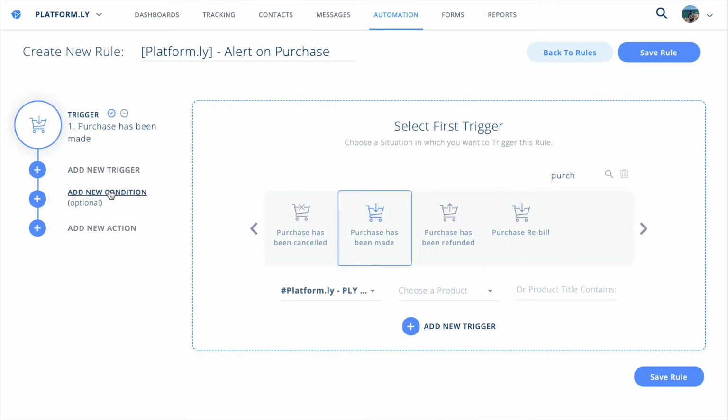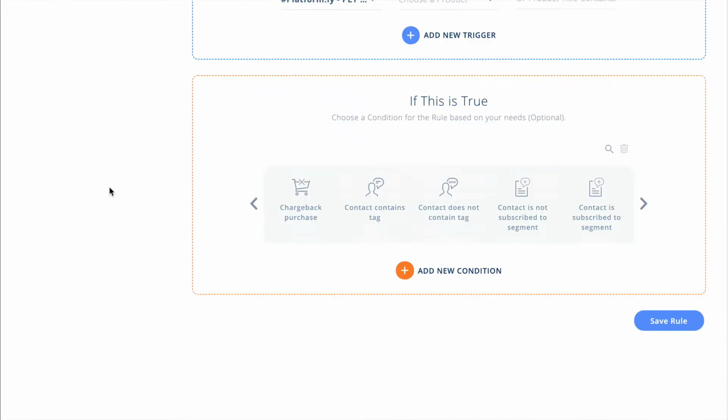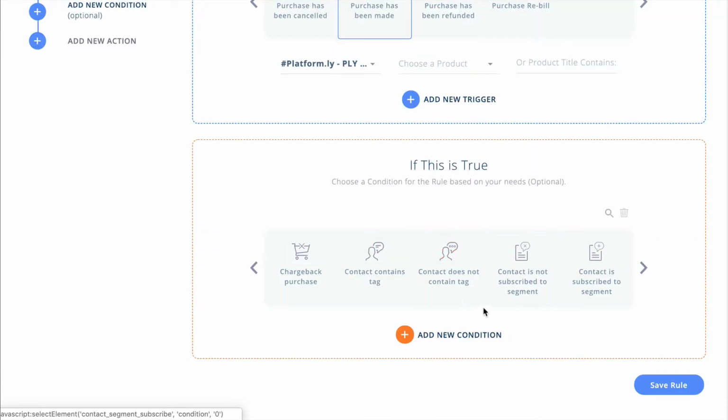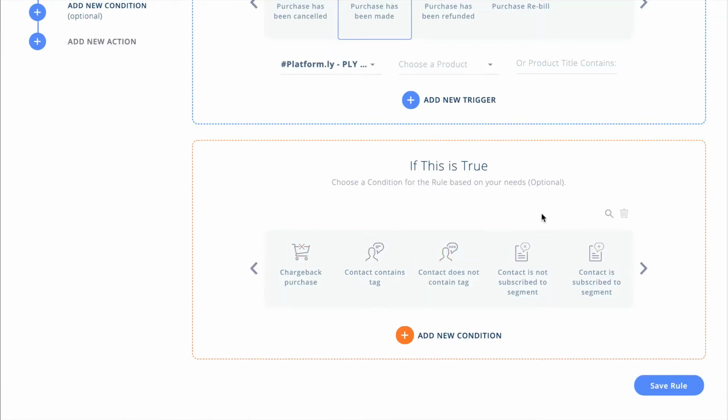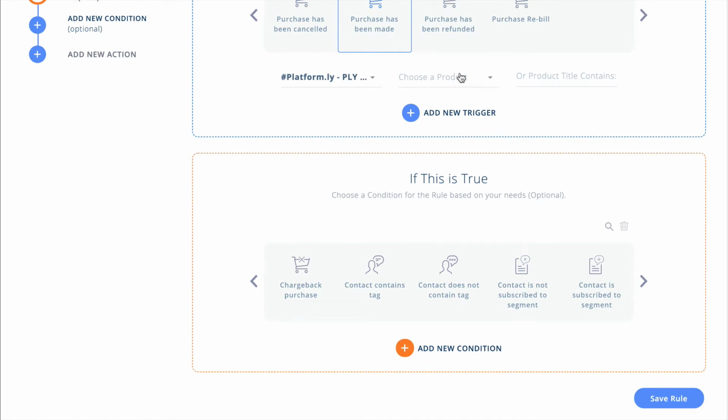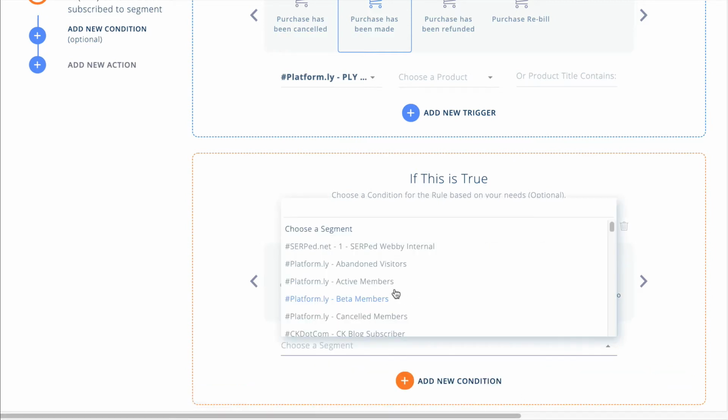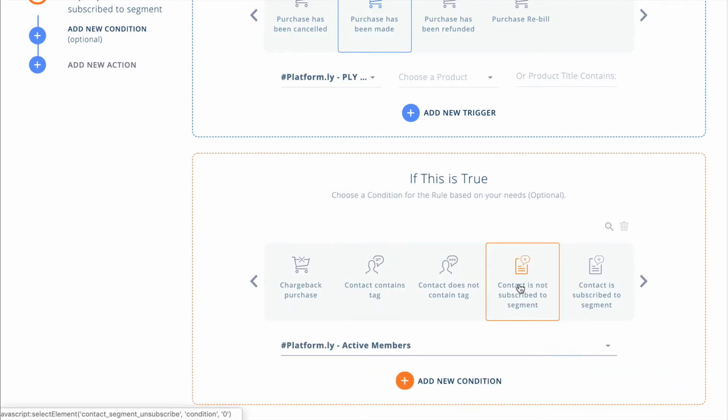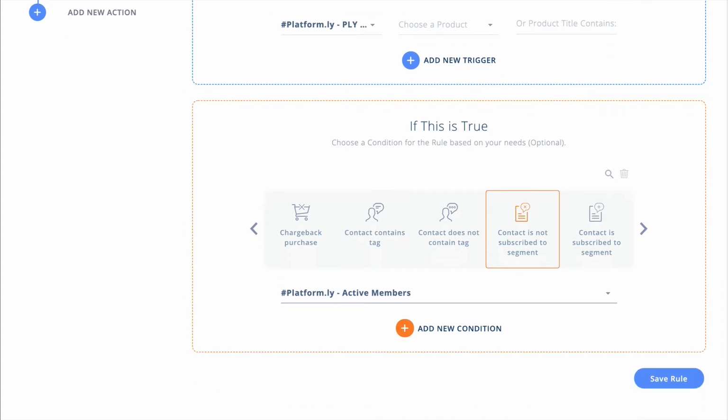So once we've done that, let's have a quick look at the conditions. Let's say, for example, they purchased this product, but they are not already a member. So in this case, we only want for new and we don't want for upgrade. And we'll go for a segment, active members. So whenever someone purchases a product but is not in this segment, we'll receive a notification. That means that it's only going to be new users for us, okay?